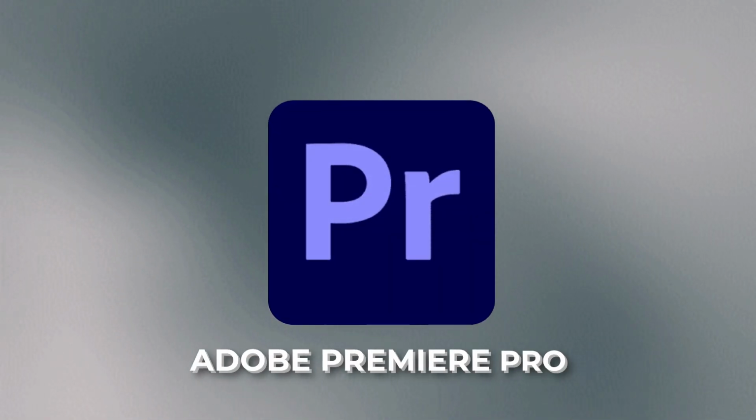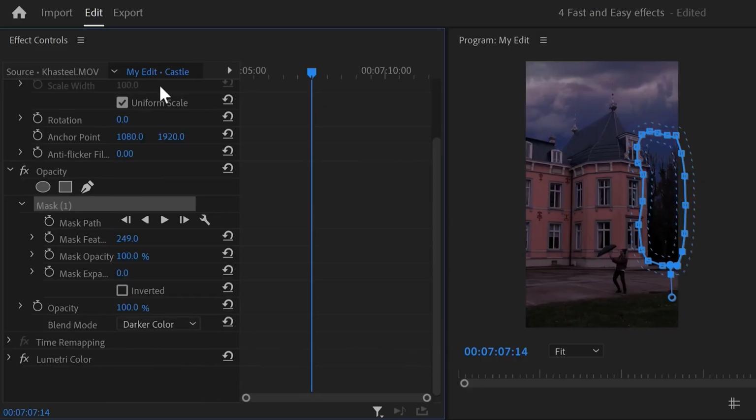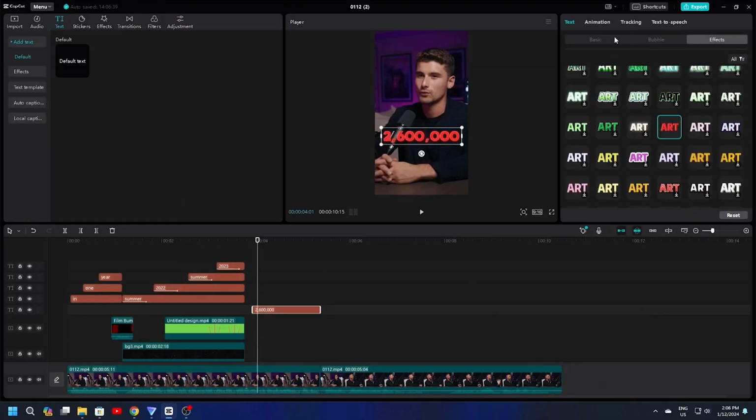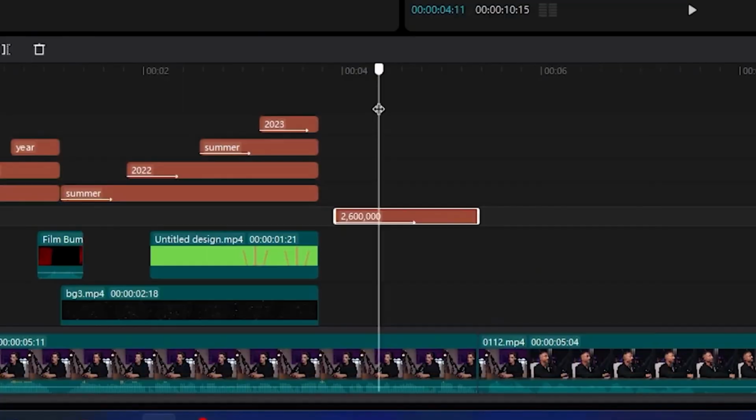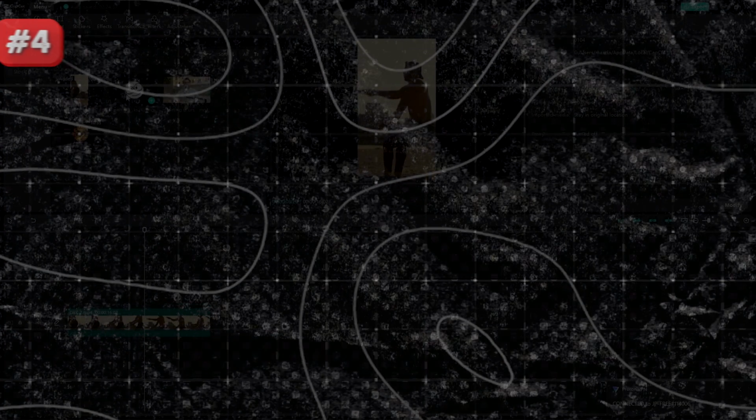Whether you're using Adobe Premiere Pro's professional grade tools or CapCut, ensure your software can handle the demands of your creative vision. Bonus tip: CapCut can also be an absolute best friend since it can auto-generate captions for you that align with the video.